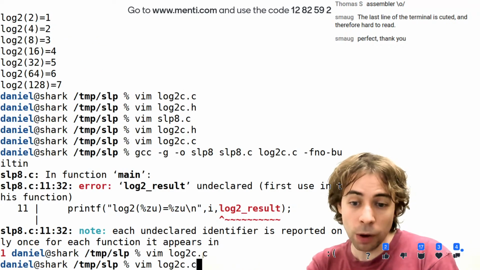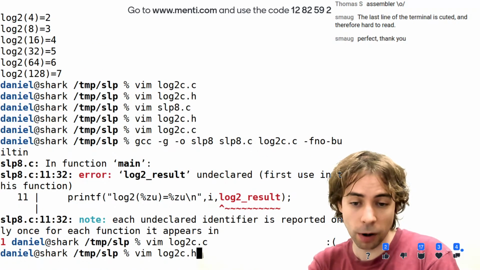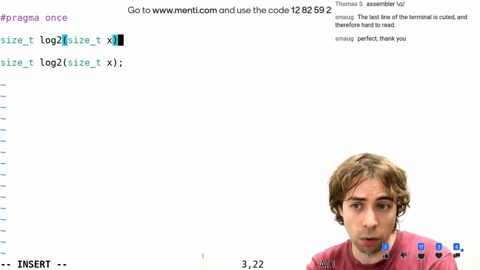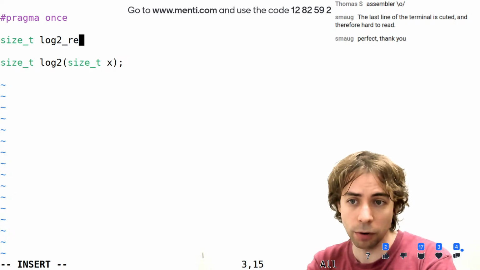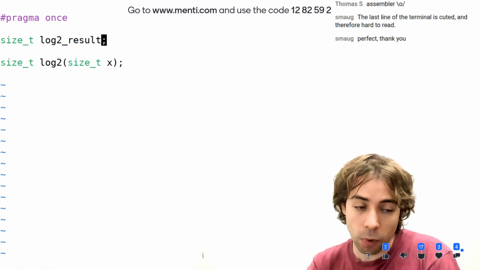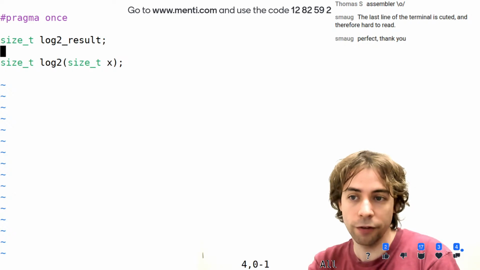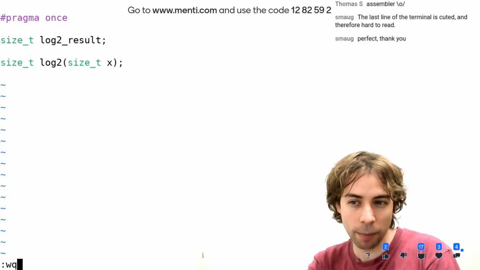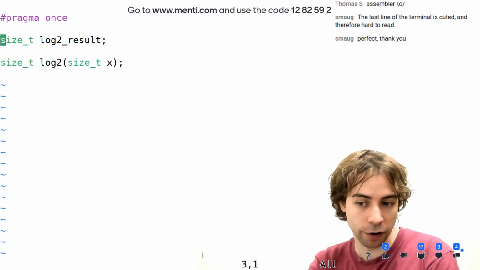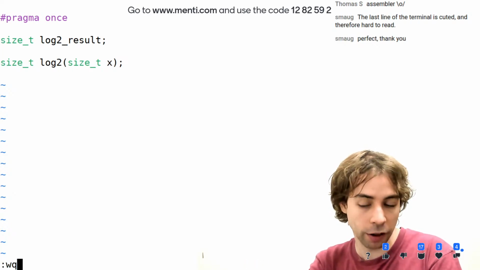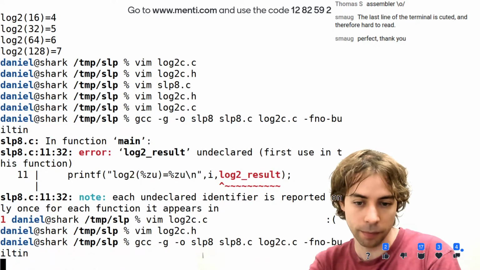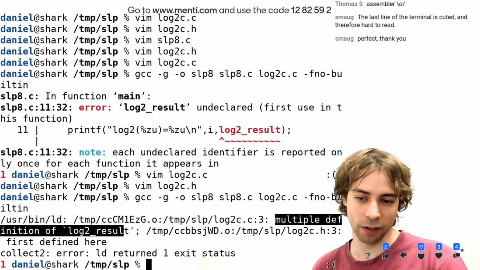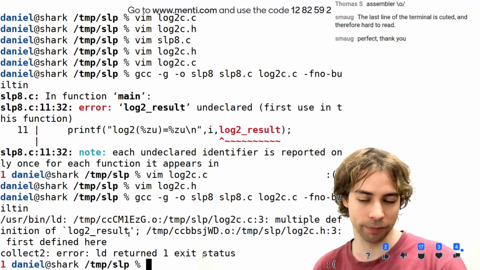Okay, what can we do? We want to have a forward declaration, and this forward declaration should be in the header, because the user program does not know anything about what this definition would look like. So we define the global variable here, and I want to have a forward declaration. Let's see what happens if I try it like this. This worked for the function. Let's see whether it also works for a global variable. Doesn't work. Now we have two definitions of this log2 result variable.